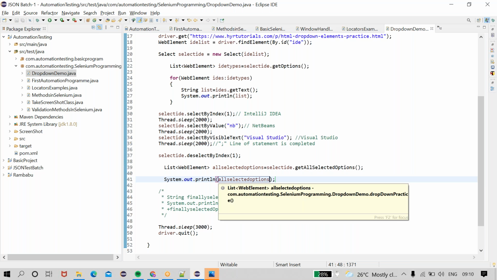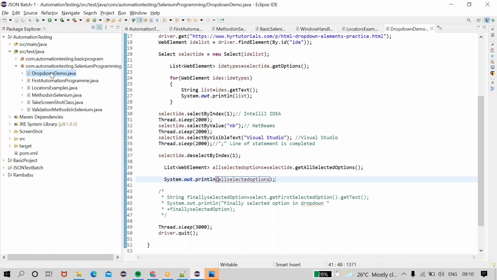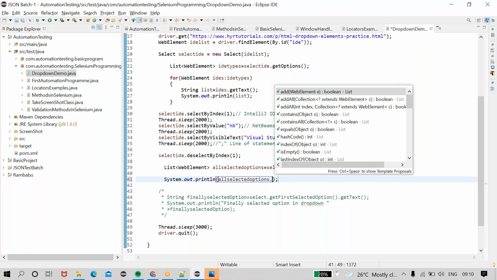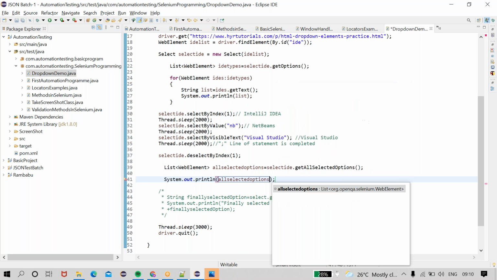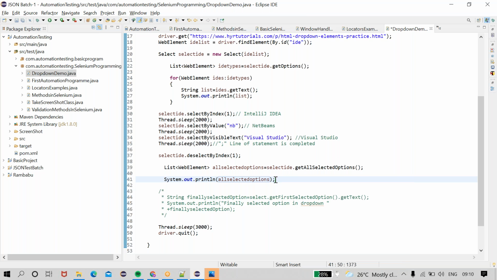System.out.println also we can print all the options. See, before that I need to get the text. If I ask to print, the return type is something else. One second, allSelectedOptions list, so we cannot print it directly. By using an iterator we can print it. I can show you with iterator. allSelectedOptions dot iterator.